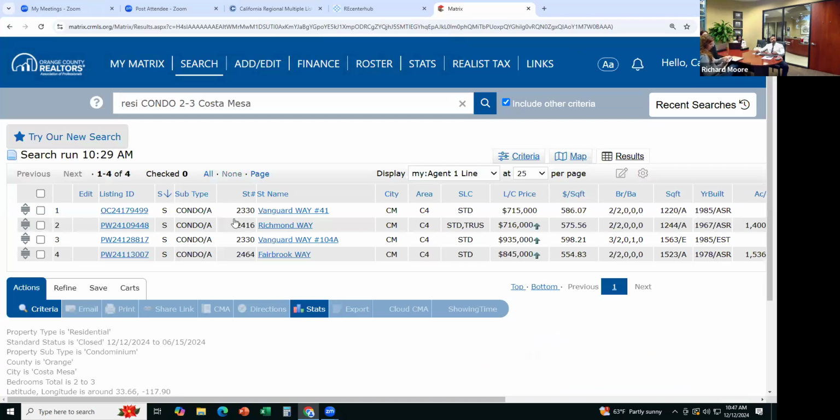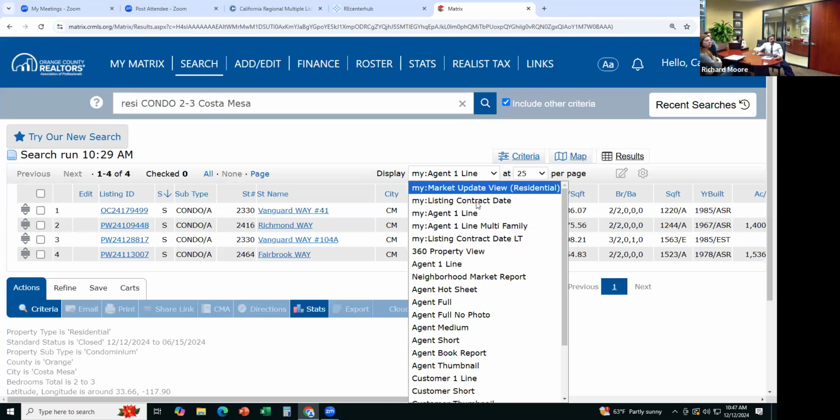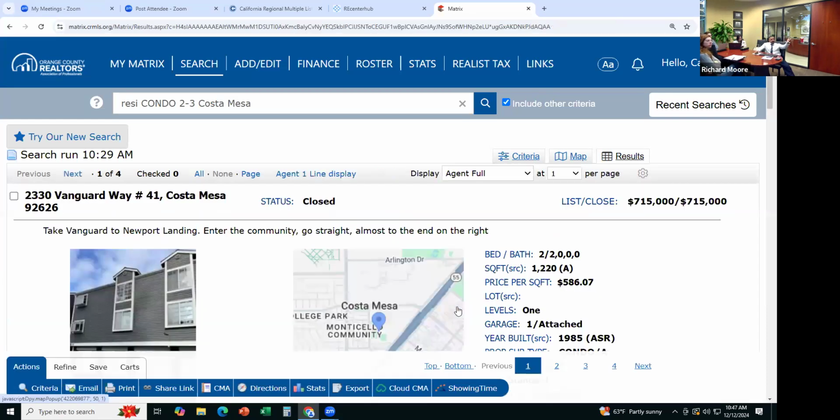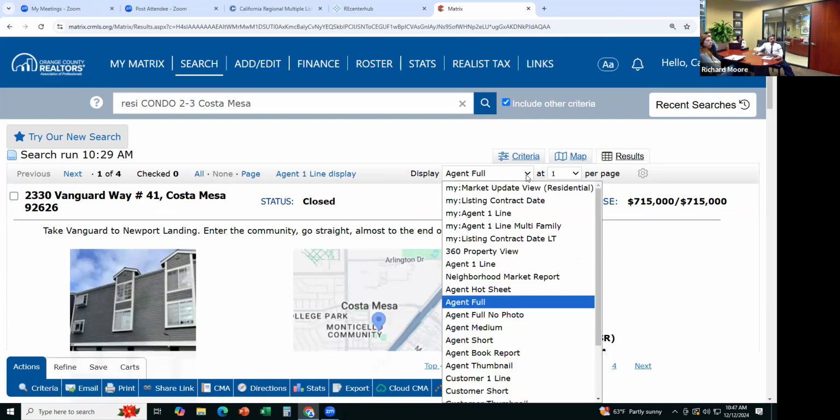What you're seeing here, this summary, is called a display. There are different types of displays. This is the summary, the one-line display. And if we look here, let's say we want to do agent full, this is another type of display, which shows all the pictures and all the information. You can make your own custom displays that show you only certain information.